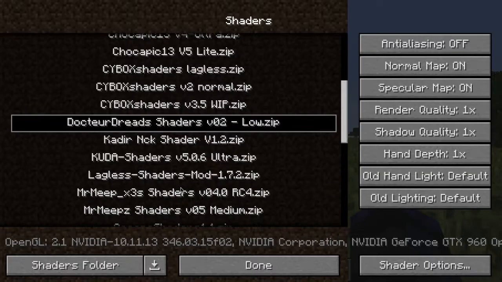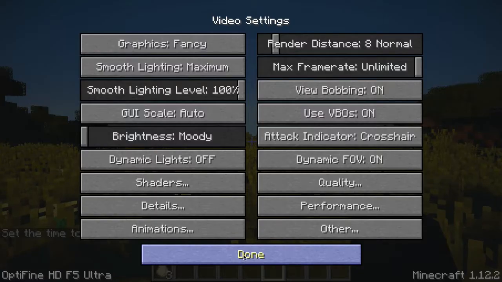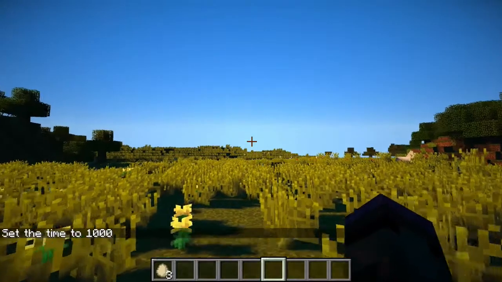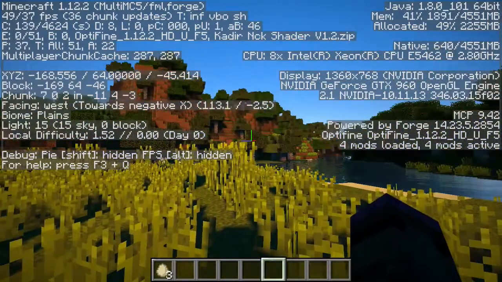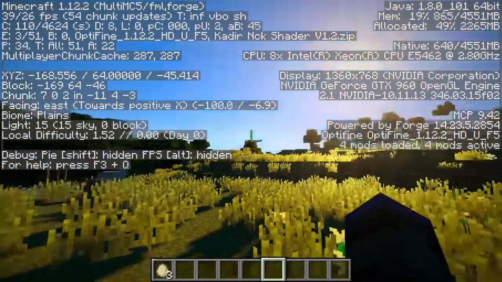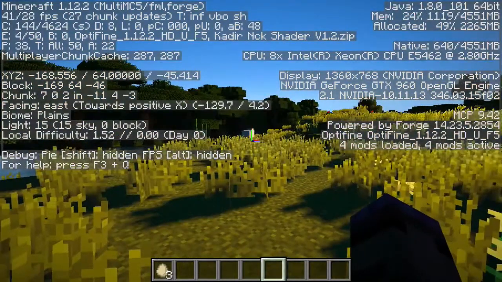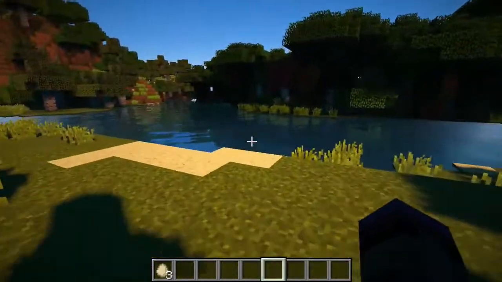All right. So Kadir Nick shader. This is another one that I think gave me an increased frame rate. Now it's very orange. It's very sunny. So it's not really increased frame rate. It's about in the same ballpark as the others. But it's very decent too.